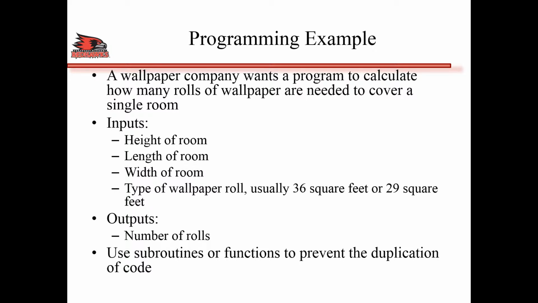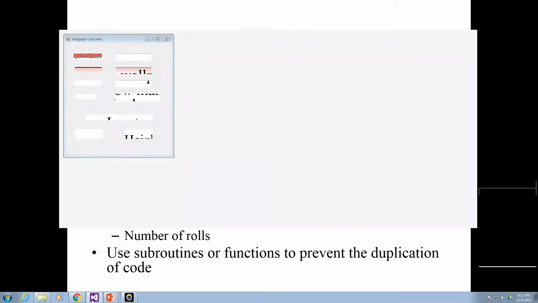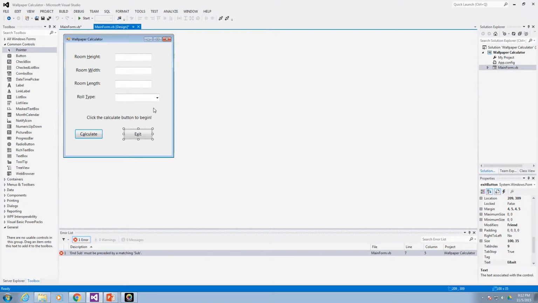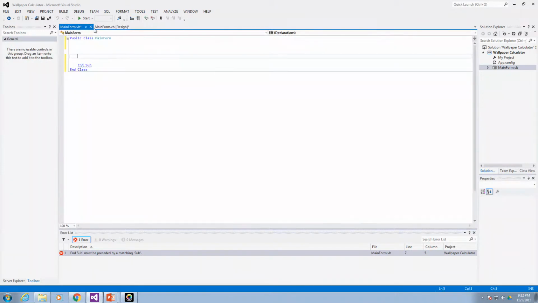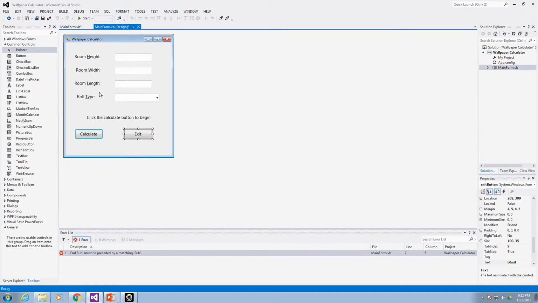And here I'm going to use subroutines or functions to prevent the duplication of any code. So if I think, okay, this line of code will appear a lot of times in the program, I'm just going to use subroutines or functions to replace those. So here is the design of the program without any code. I'm going to write all the code, but here is the program.